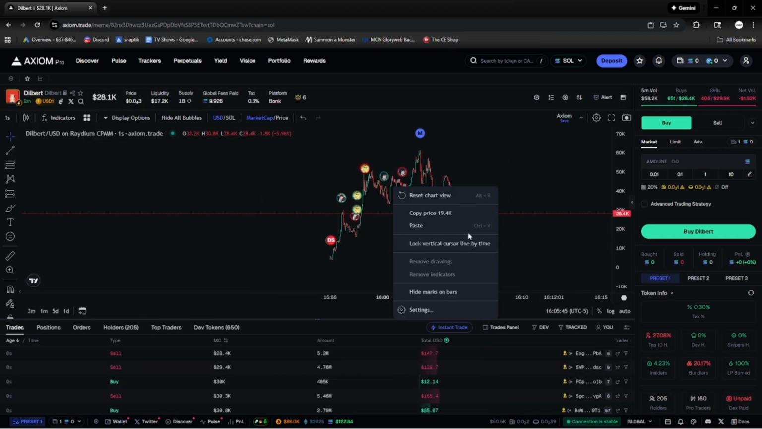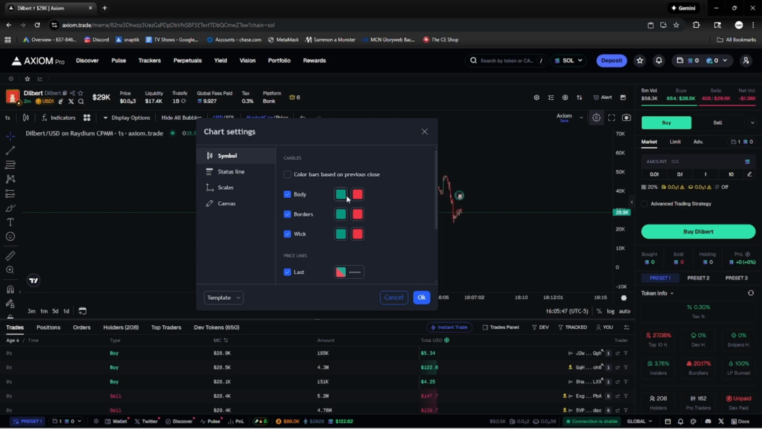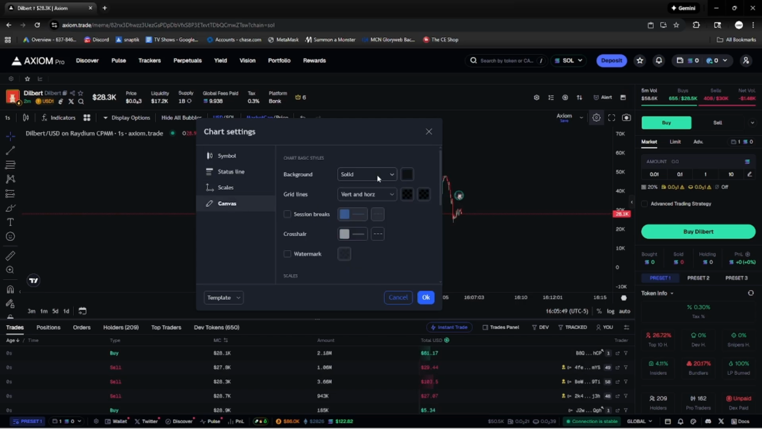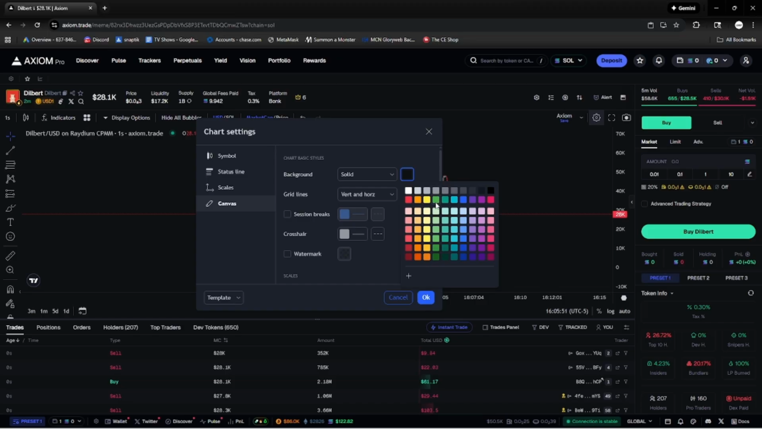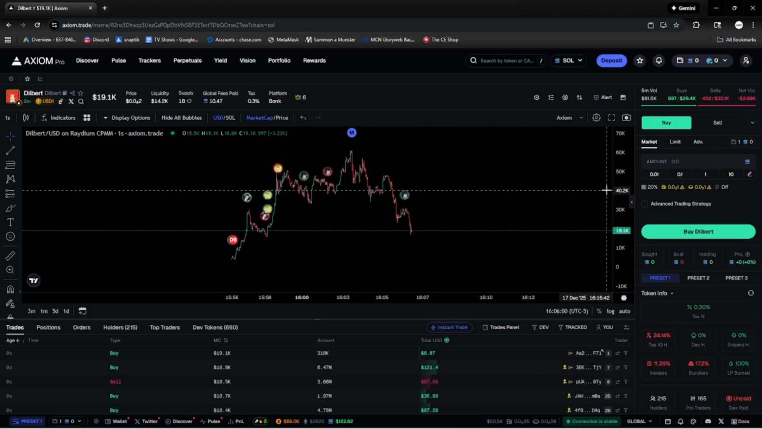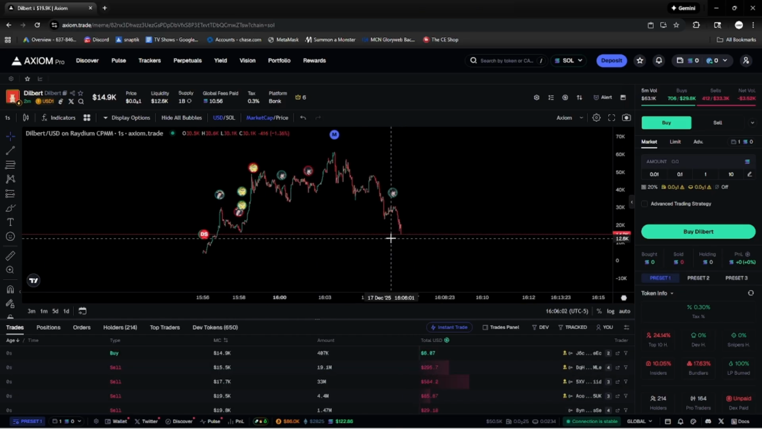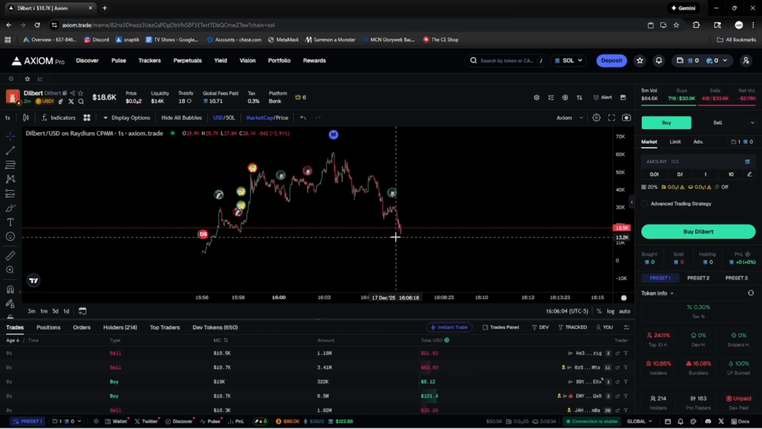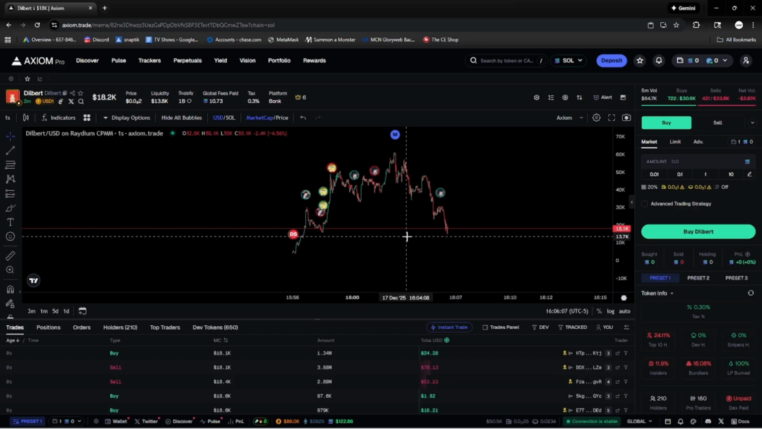You can also right click on this and go to settings, and you can adjust the colors of your canvas. Like if I change this, the background goes to green, or you can do blue, purple, and you can change the color of anything on the screen, which is very cool. I like black personally because I can see everything more clearly. My eyes are not the best, even at the age of 23, surprisingly. But that's how you buy a meme coin safely.